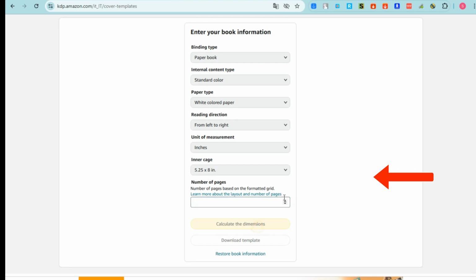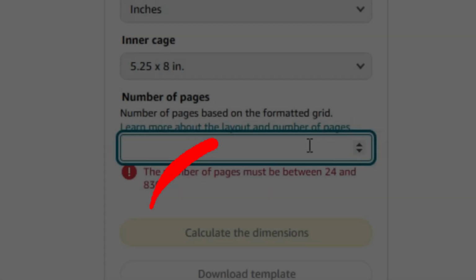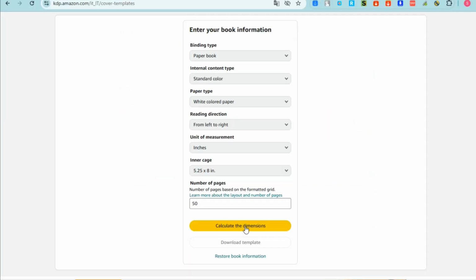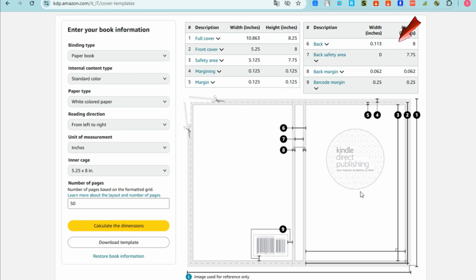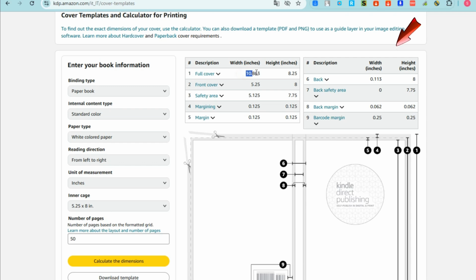And then once you have added pages right here, you can click this calculate the dimensions so that you would know the size and the dimension of the notebook and paper that you're going to create or publish. So once you tap this calculate the dimension, we will have this kind of layout right here, and all you have to do is follow the width and the height, for example for the full cover, front cover, safety area, and so on.